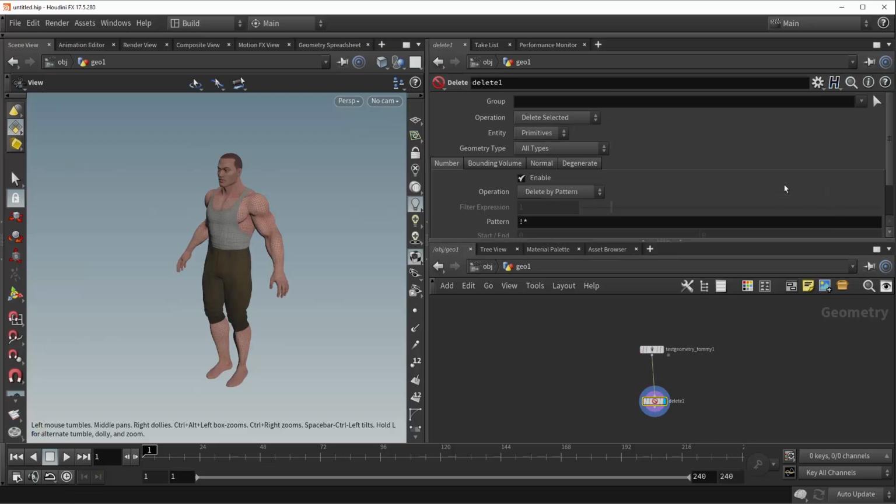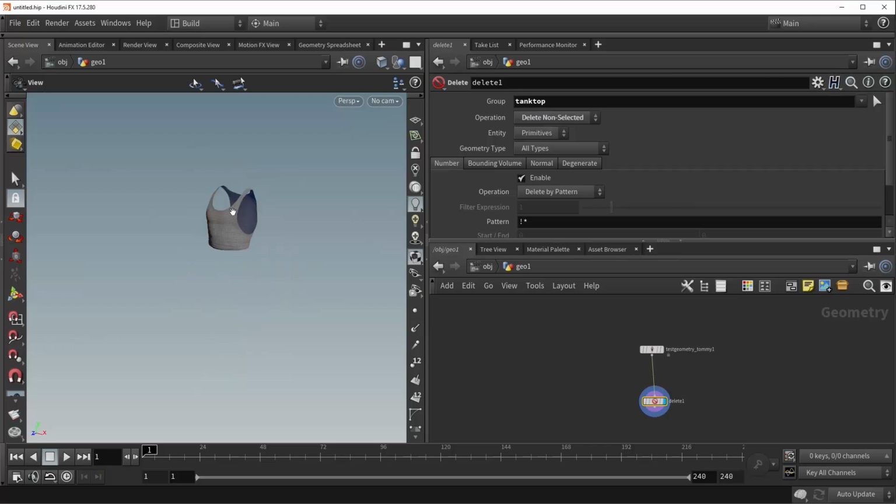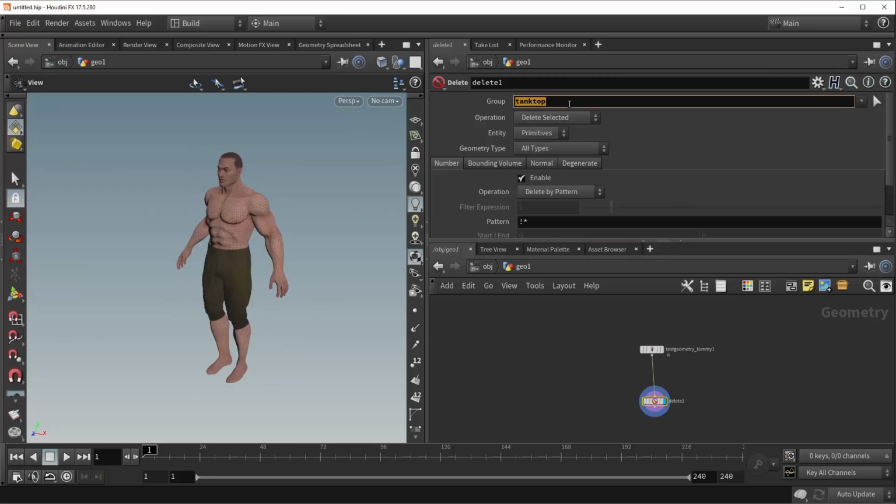All right, so coming up here to the parameters, you can see that the delete node does support group functionality. So if you only wanted to delete a specific selection of primitives, you can. So now we can only delete the tank top. And coming down to the operation parameter, this allows you to control whether it's deleting your selection or everything except your selection. So that's what's going on there. Now we're deleting everything except the tank top. So let's tick this back to normal and remove our group.